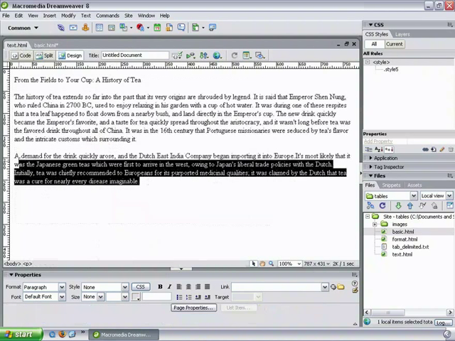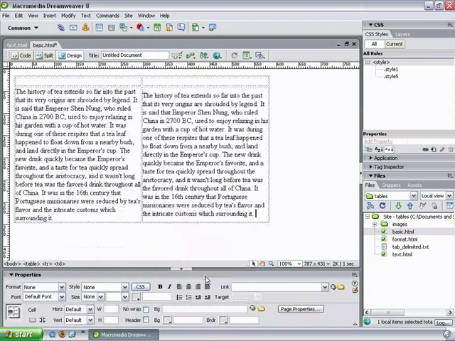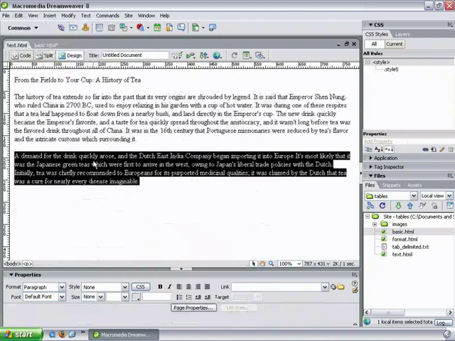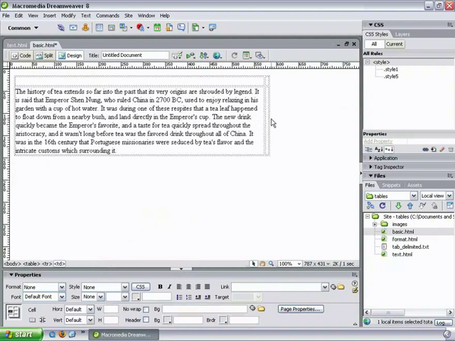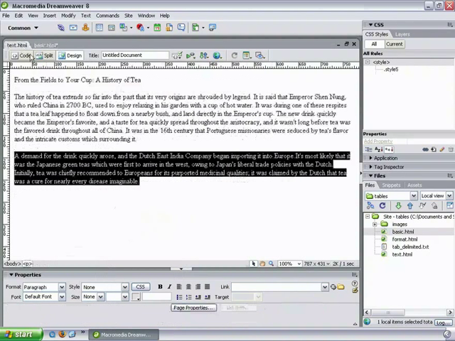Get the second paragraph. Paste that in. Oops, I didn't copy it. Let's undo that. Copy, there we go. Control V to paste. And again, I'm going to select the top row and merge those cells together. And go back and get the title.